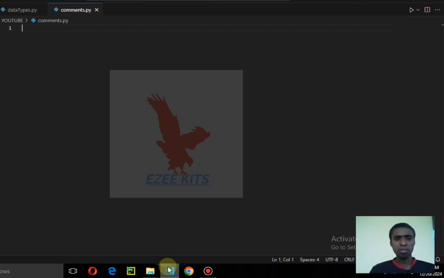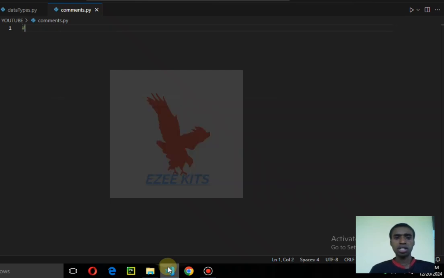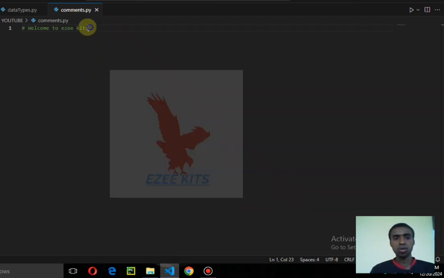And in Python, there are mainly two ways that a comment can be represented. The first one is a single line comment. The second one is a multi-line comment. To write a single line comment, use the pound sign or the hash sign, then write what you want to write. I can say, welcome to Ezee Kits, for example. This is a single line comment. Why do I say this is a single line comment? It can only be written in a single line.